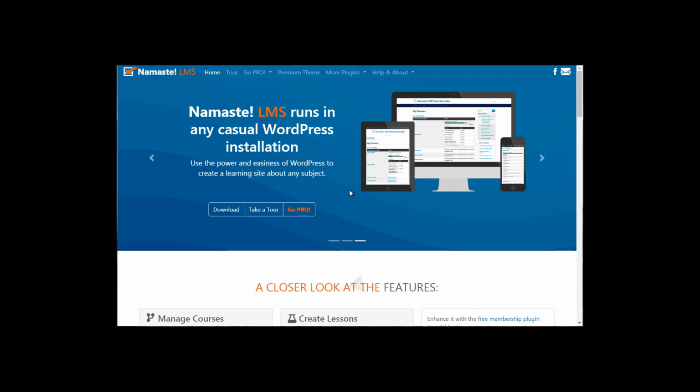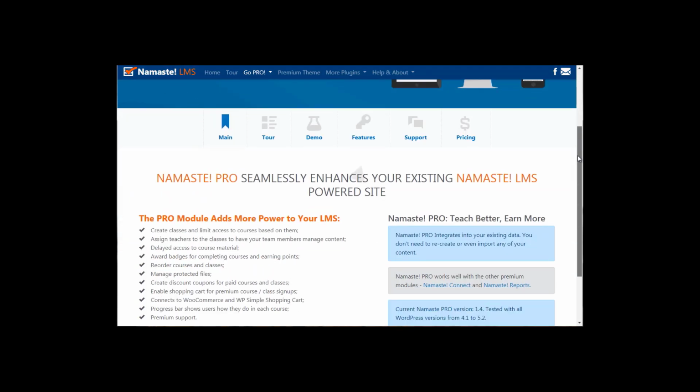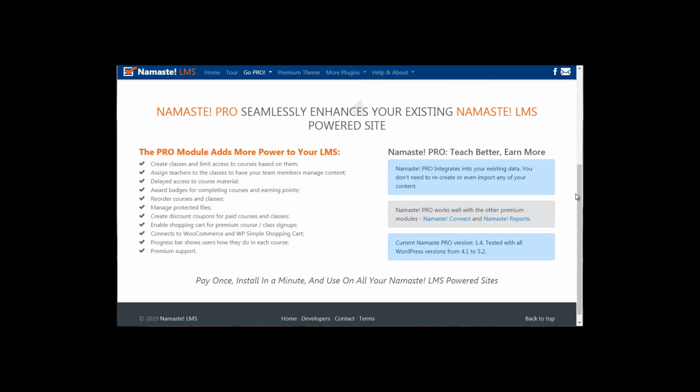And of course, last but not least, we have Namaste LMS. That's namaste-lms.org. And this one says that it is free, but they have a free version, and of course, they have a pro version. So if we click on Go Pro, so Namaste LMS Pro version, you can create classes, you can assign teachers to the class, you can award badges, you can reorder courses, manage files. So a lot of basic elements, essentially.